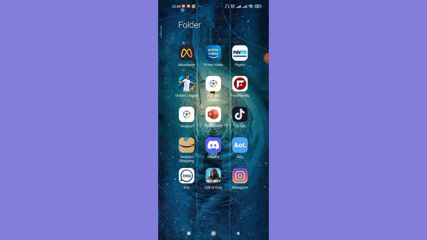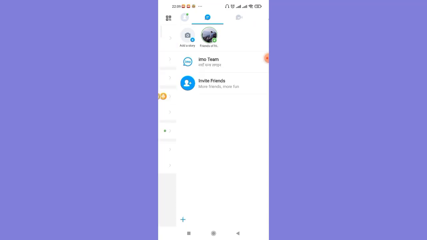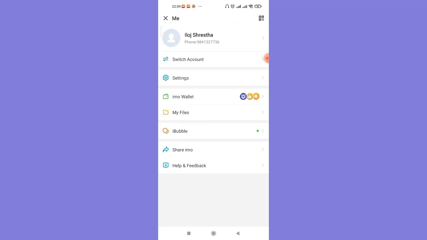First of all, make sure that you're connected to the internet and then open up the IMO app on your device. Once the home page or the chat space of IMO opens up on your screen, make sure that you've logged in and click on this profile icon on the top left corner of your screen. Once you click on the profile icon, you'll be guided to another page.